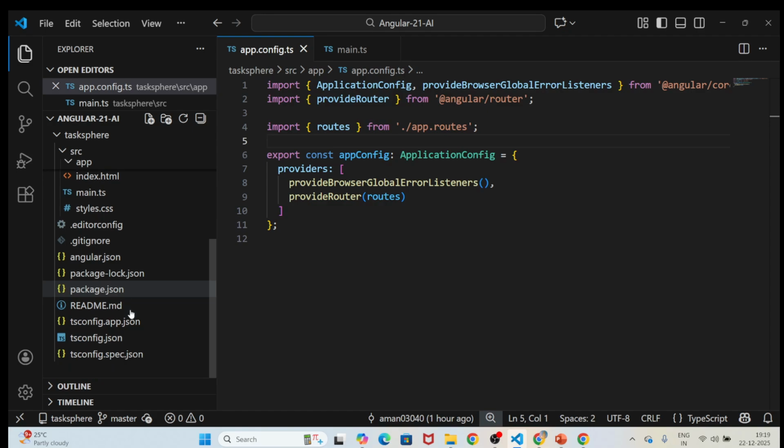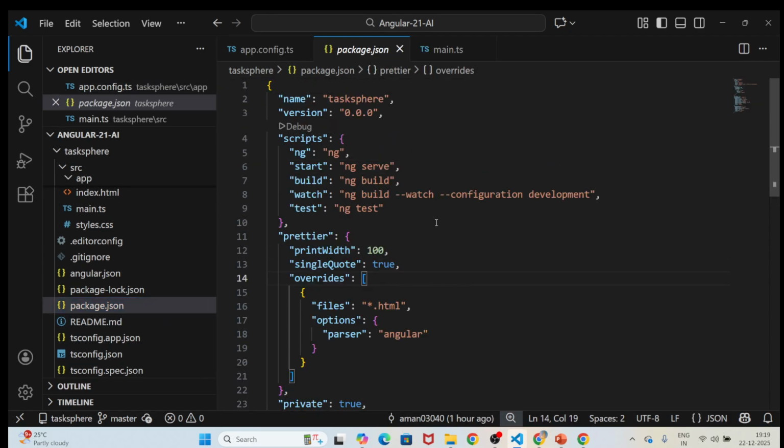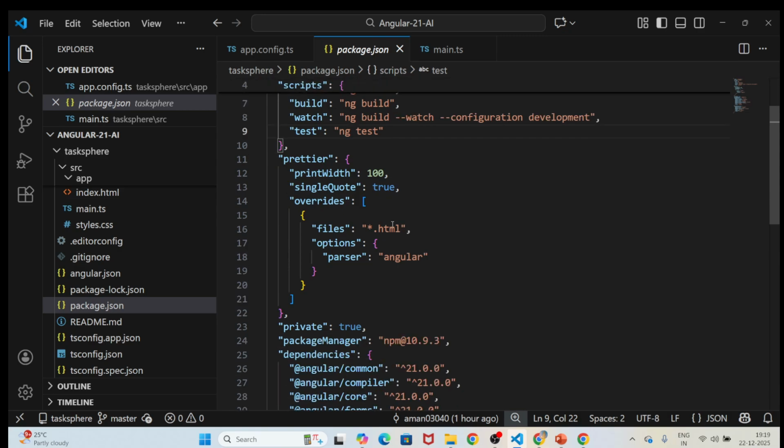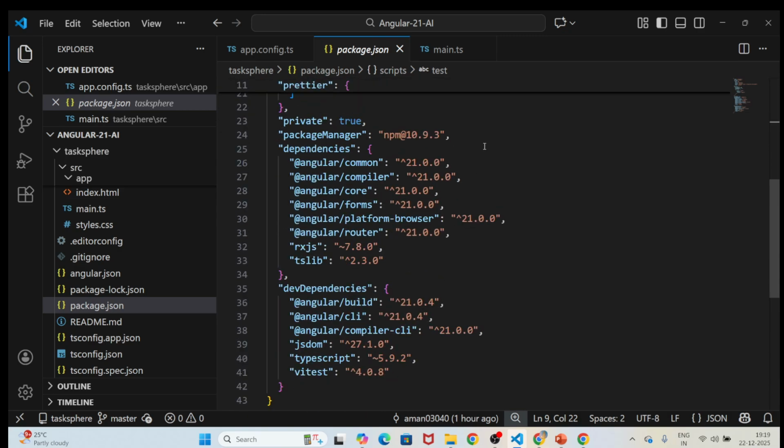I'll start with the very basic thing. First is the package.json. Here you can see it starts with the scripts, and the default start command is ng serve. So instead of ng serve, I can just write npm start, and it will do the same thing. For building the application locally, we use the build command. For testing, we have watch and ng test commands. In the dependencies, as we can see, we have configured for Angular 21, so we get all the modules related to Angular 21 as mentioned here.